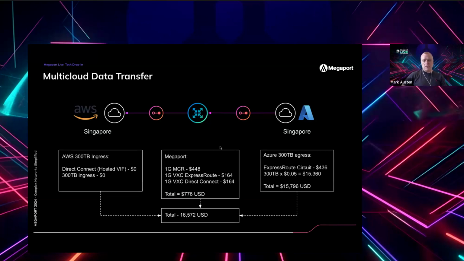The Megaport component is shown here in the middle. So a 1 gig Megaport Cloud Router in Singapore will be $448. And the VXCs, the connections from the MCR to the on-ramps, are $164 each for 1 gigabit per second. So a total there of $776 for the Megaport component. So it's very small in comparison to the cloud egress charge.